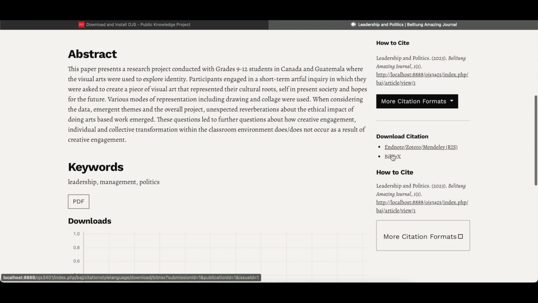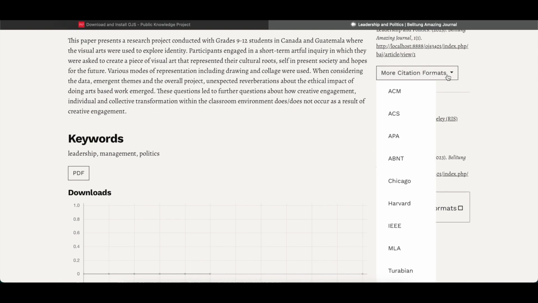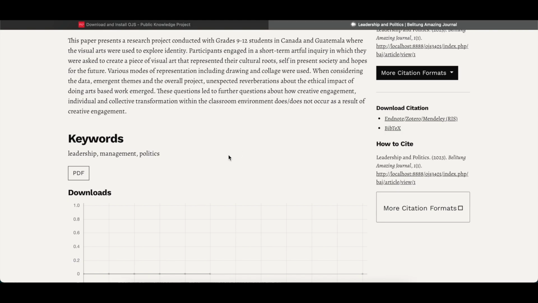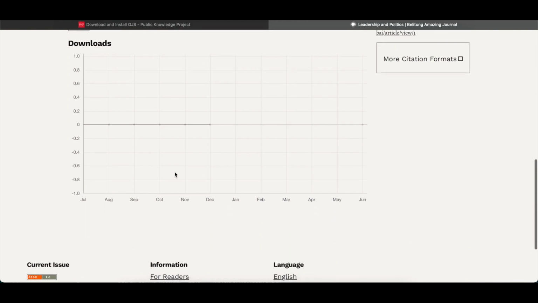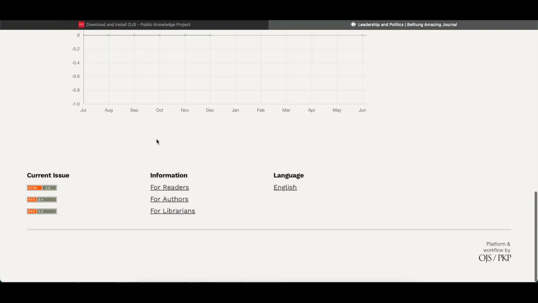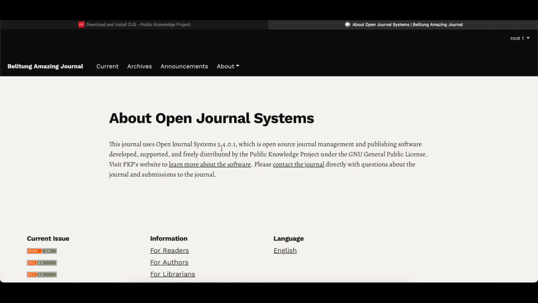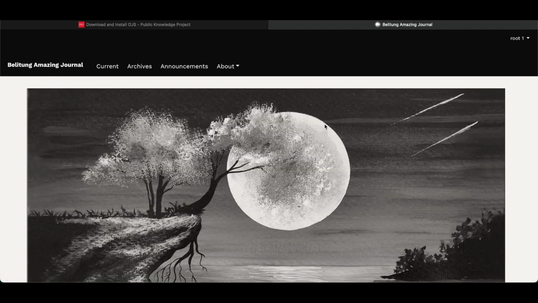Here you can see download citation is already here, so it's quite easy to download the citations in more citation formats. It depends on the plugins, you can put in more plugins. And here are the statistics, and here the keywords. So this is OJS 3.4.0.1. Next we would like to see the dashboard.